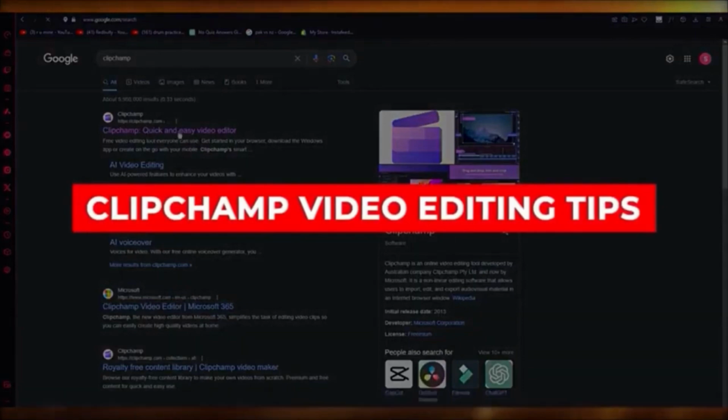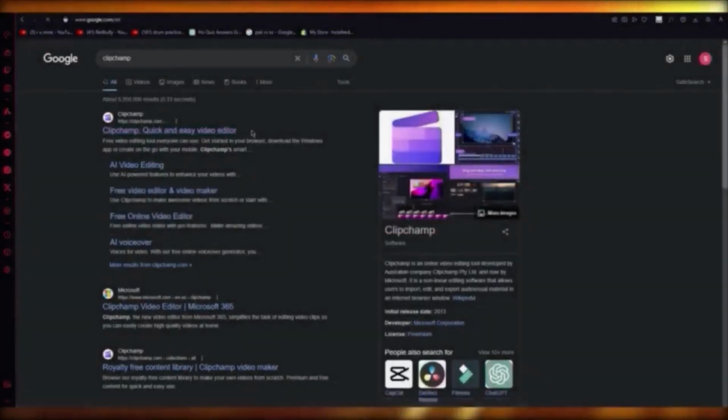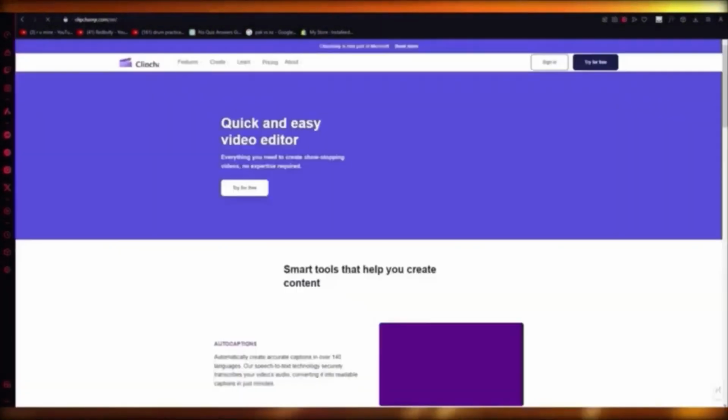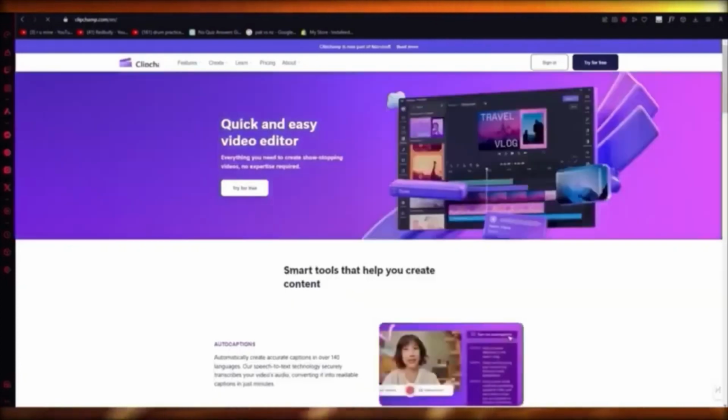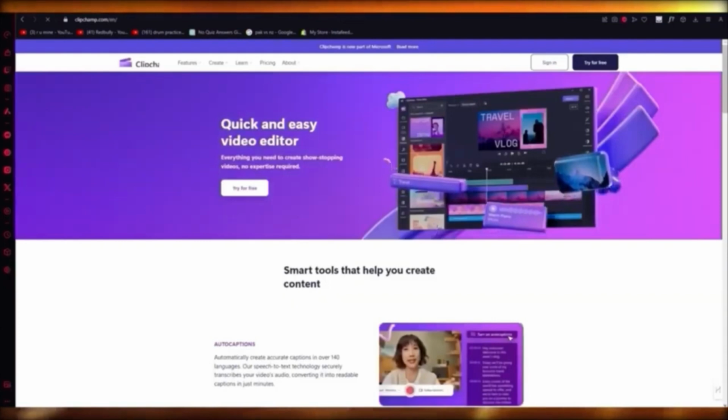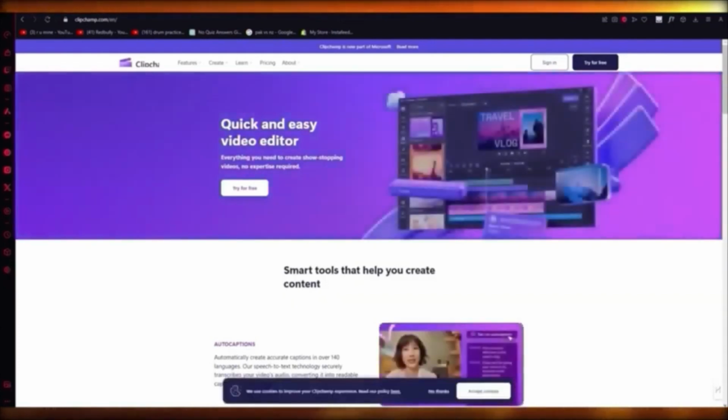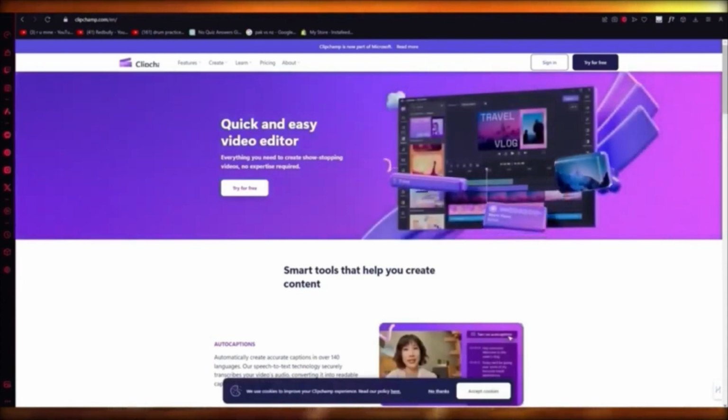Clipchamp video editing tips. Hello everyone. In this video, I'm going to be quickly showing you Clipchamp and all the video editing tips and tricks that you need. Now, Clipchamp is basically a new software that was introduced by Microsoft, okay? And what Clipchamp does for you is it makes video editing a whole lot easier. So there's a lot of editing tips and tricks that you can gain from Clipchamp.